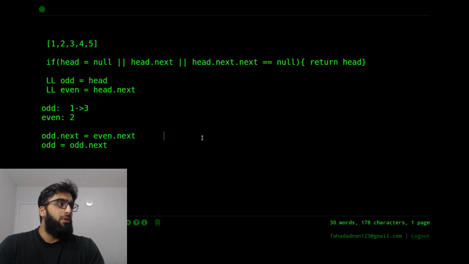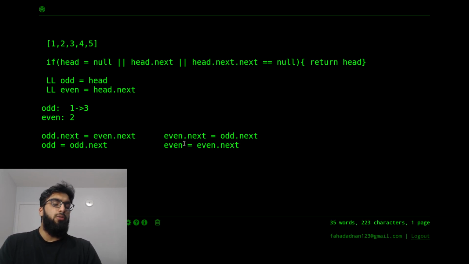And then we can do the same thing for even. The next value for even would be the value 4. So how do we update it to 4? We can say even.next equal to odd.next. And then we can update even. So even is equal to even.next. And just like that, you're taking one value and using the value that it normally points to as the next value for the odd or even list. So the odd.next, we set equal to even.next. And we just go through like this until we're done going through the array.